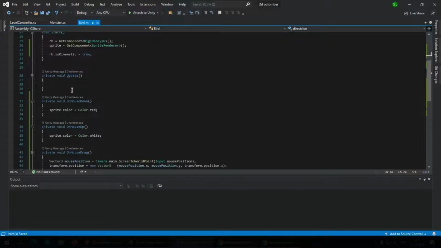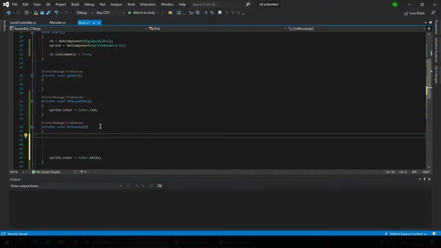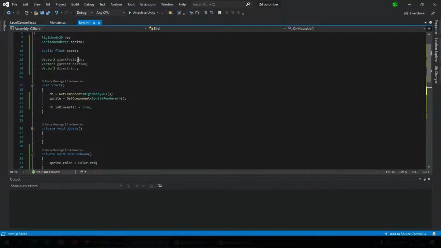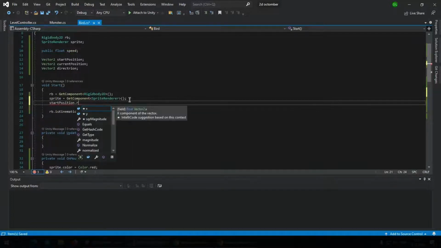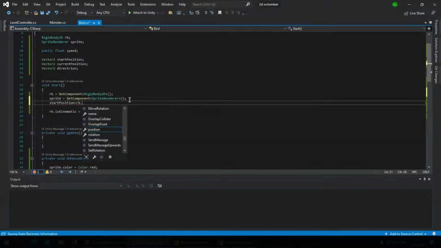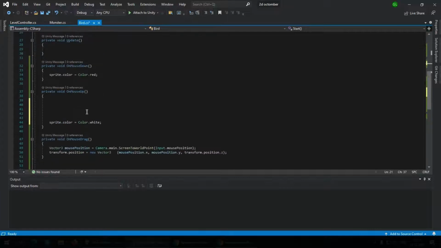And when we release it, it will happen in OnMouseUp. So let's drag this sprite color down and let's see. First of all, in our Start, we need our start position to become our rigid body's position. So let's say our start position will be equal to rigidbody.position. So our starting point will be our bird's starting position.